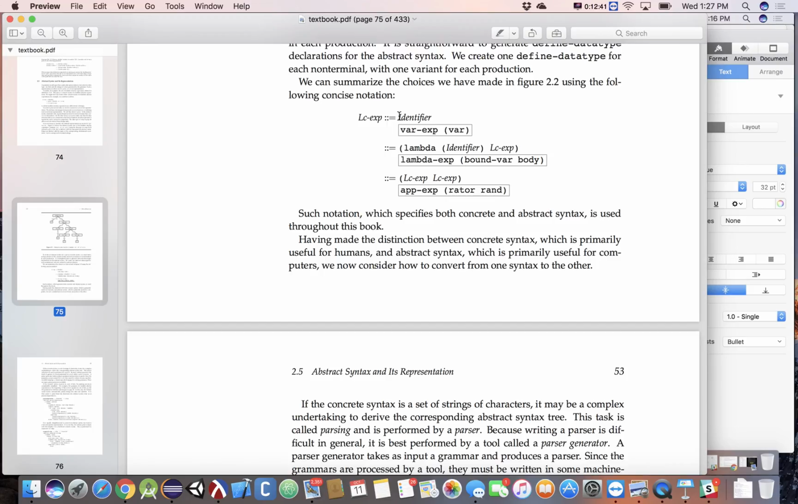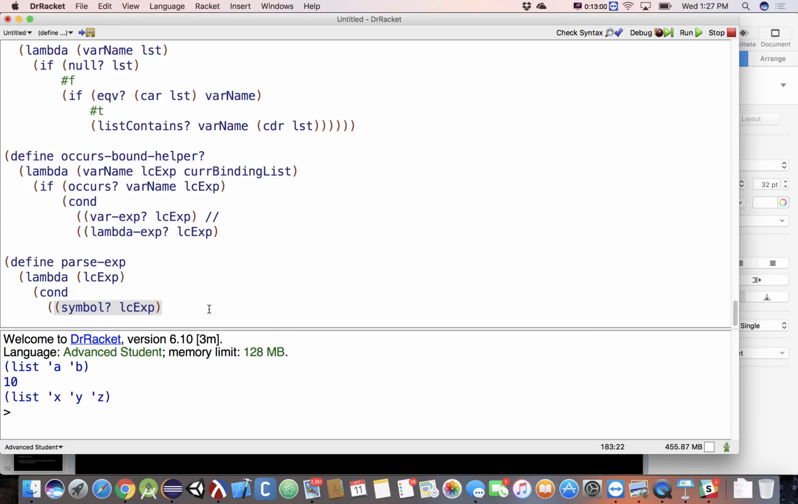Okay, so if I'm looking at this production of a Lambda calculus expression, I'm going to turn it into, and we're going to make this list-based, a list whose first element is var-exp and whose second element is the actual variable. So if I'm looking at a symbol, it would become the list var-exp along with the LC expression. And actually we're going to use our list constructor for that. So that's what that would produce for the var expression form of our Lambda calculus expression.